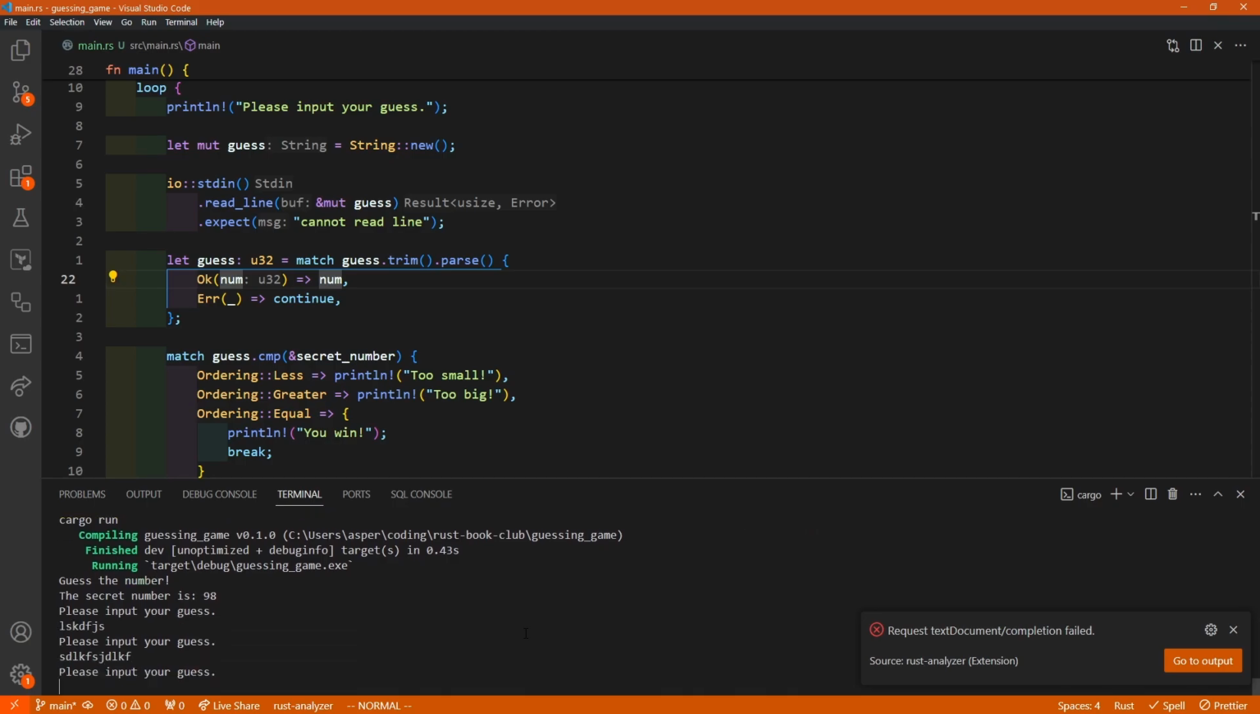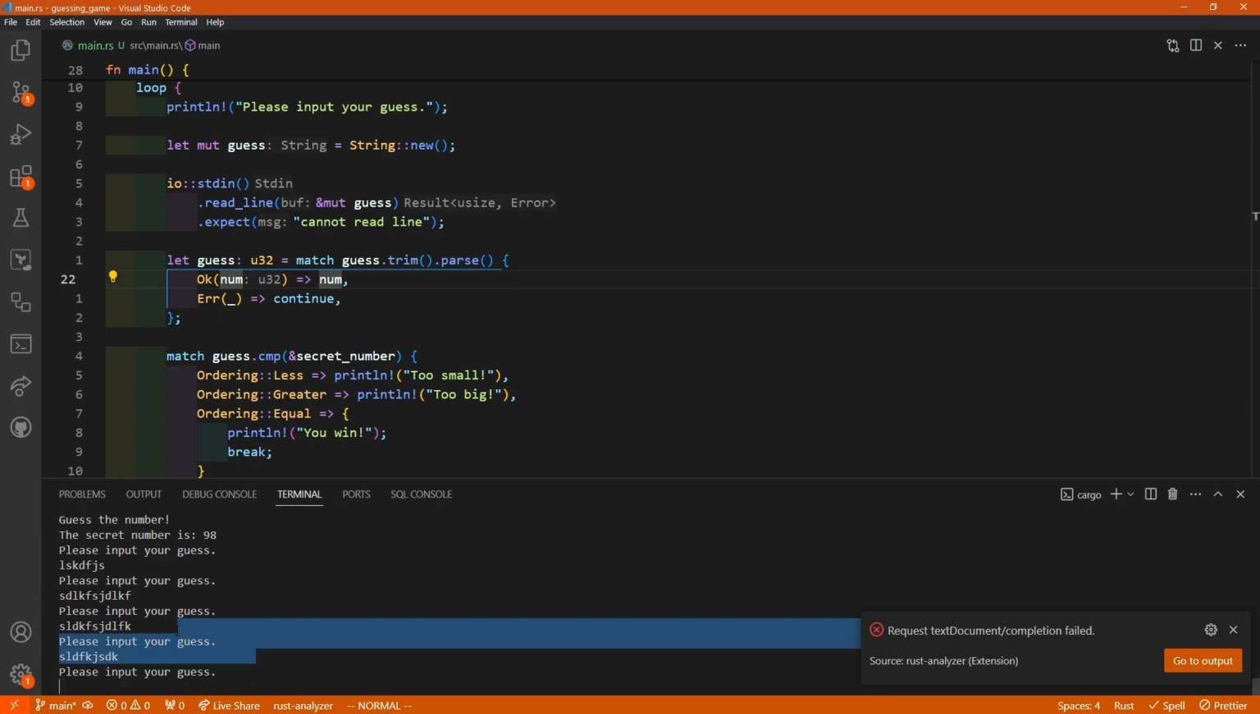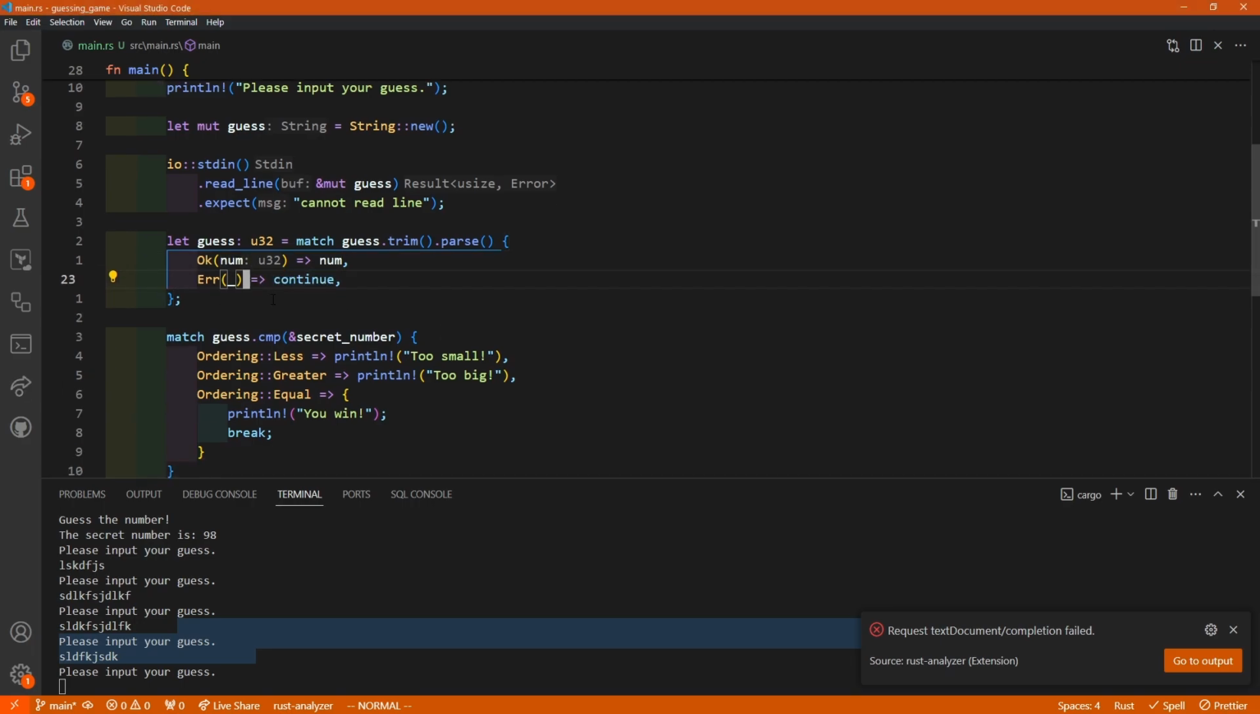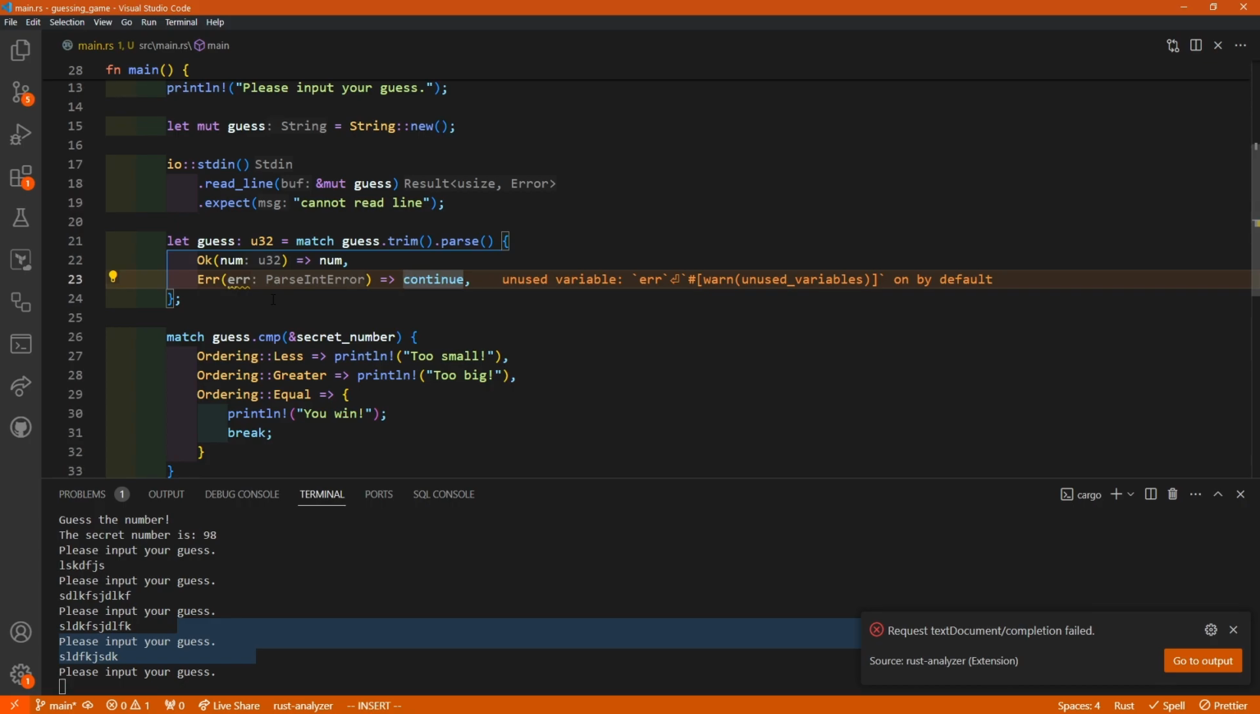So now we don't really get to see anything because we're just continuing at this point, which is nicer to look at. Maybe we could also say something else. I don't know if it mentions anything else, but we could print this error. And here, this underscore is just saying we're not using this error at all. But we could do something about that and say error. So we have a parse int error here. We could print it.